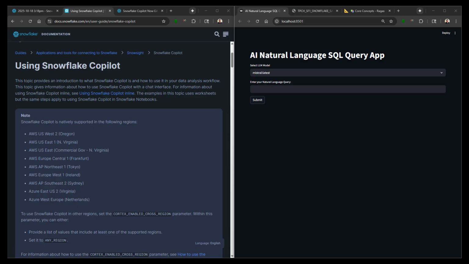In this demo, I'm going to compare the SQL generated by my AI natural language query app with the SQL generated by Snowflake Copilot.